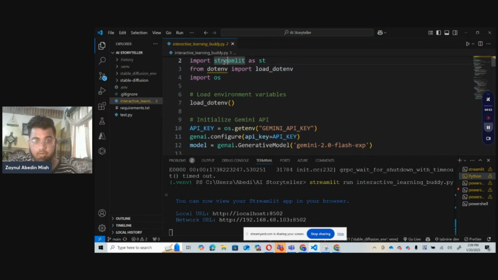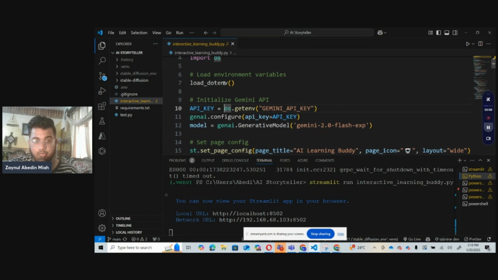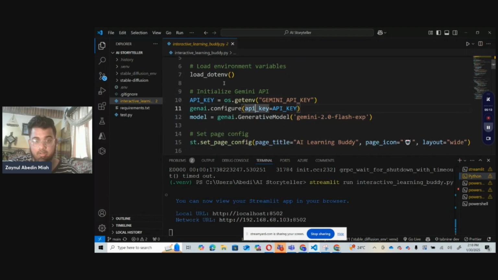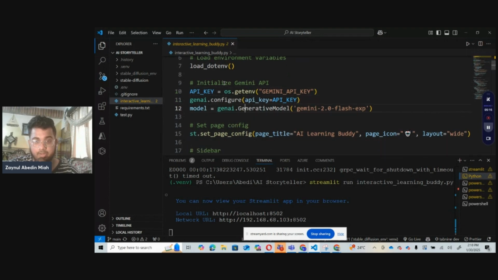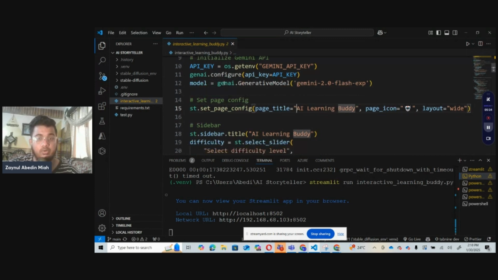Then we have also imported Streamlit, which is great for web interfaces. It will create a web interface for our website. We have imported the OS library for operating system operations. Then OS will get the API key from the env file, and we configure the API key here. The model we will be using is Gemini 2.0 experimental, which is the new model by Google Gemini. So we will be using the latest model by Google, which is exciting.